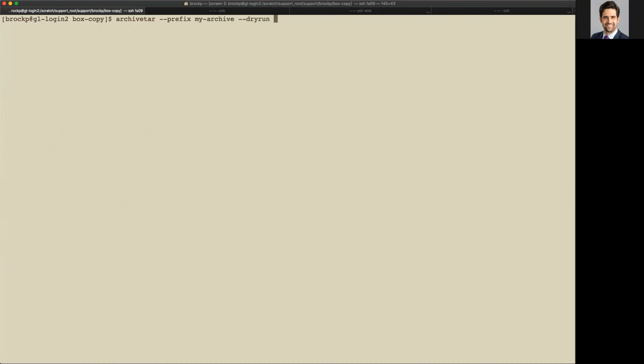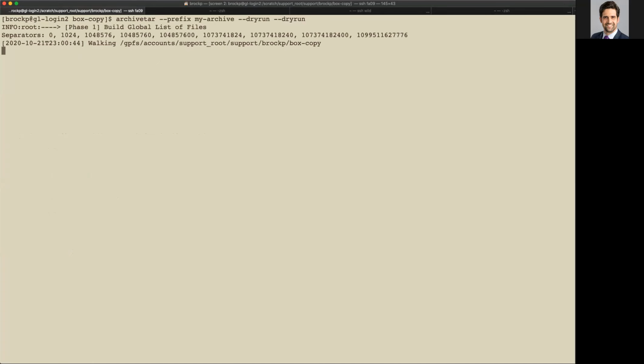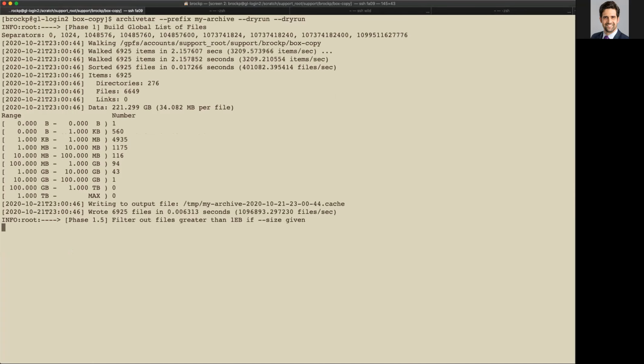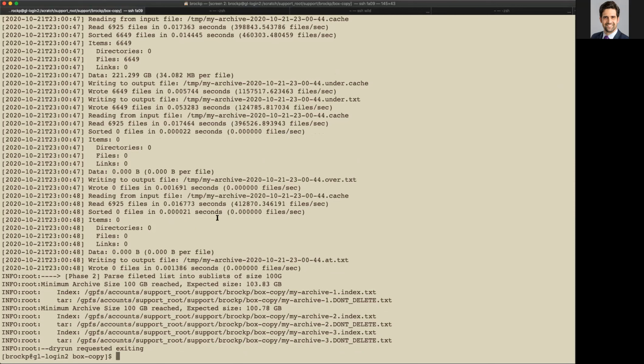If I run it with two dry run options, it will go one step further. It will scan the file system and give us our summary of what it looked like, but in this case, using the default options, which, because we did not specify a size cutoff, it will actually build the indexes that say these are the files that would show up in each tar, but doesn't actually spend the time creating the tars. So in this case, you can see that there are two different files.